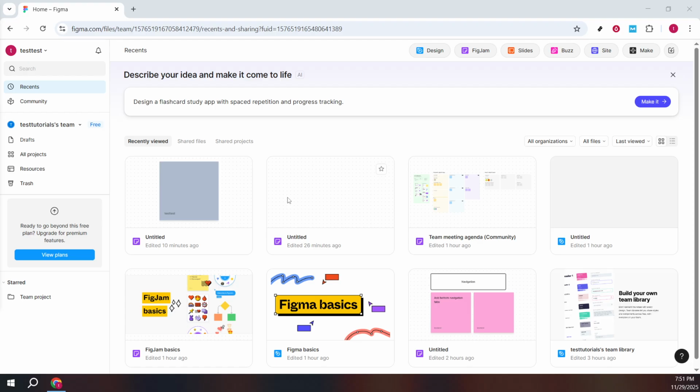Start by opening FigJam. This is the collaborative whiteboard space within Figma where FigJam AI lives. Once you're in, you'll see your workspace and files. The goal is simply to get to a board where you can use the AI prompt, so keep your focus there.